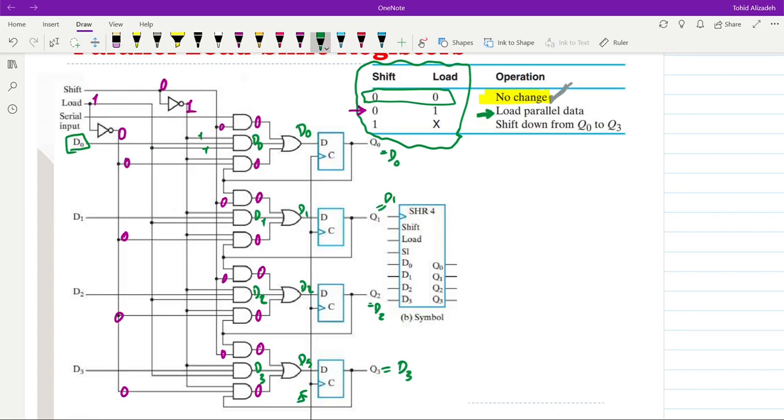The last thing is when we have shifting. Let's consider that as well. Let me just clean this up.